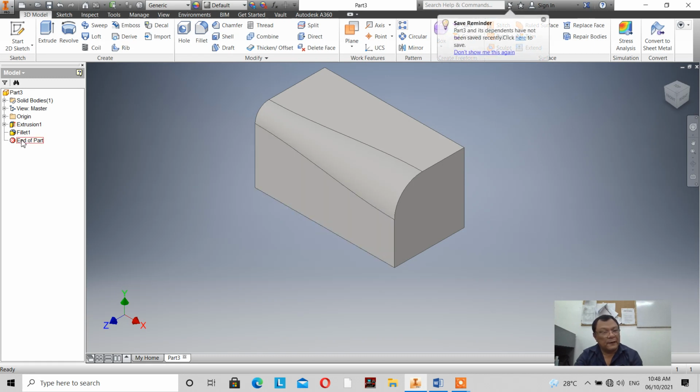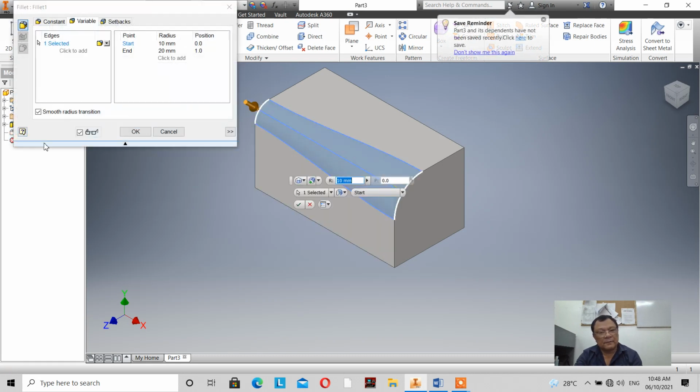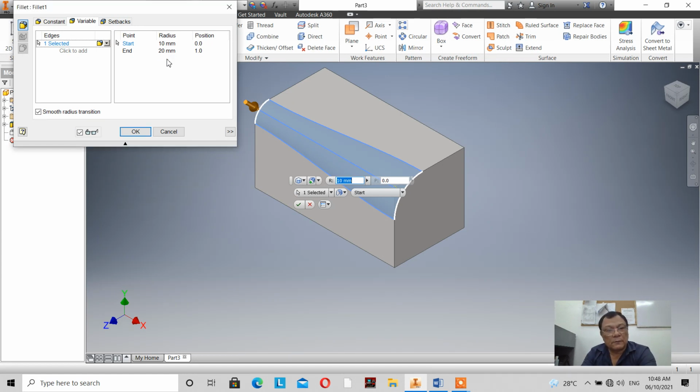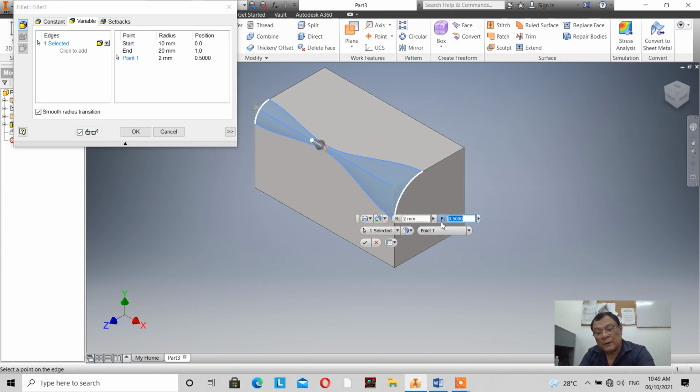If I double click on the Fillet Tool again, okay, here you see, click to add. When I click, okay, I can add another point. Let's say I hover my mouse and find the green point there. That is the center of the rectangle, okay, or rectangular. So when I click, if you notice, P is 0.5. This is exactly halfway.